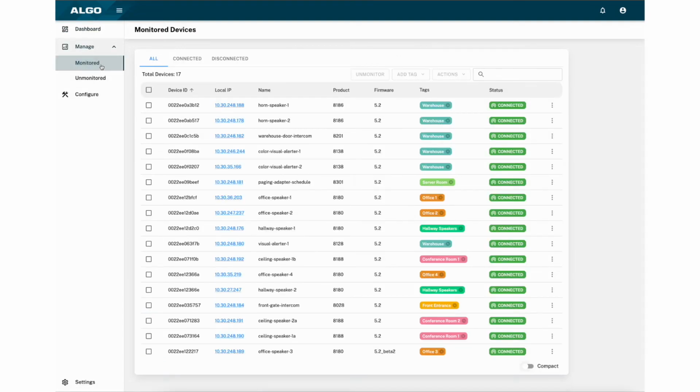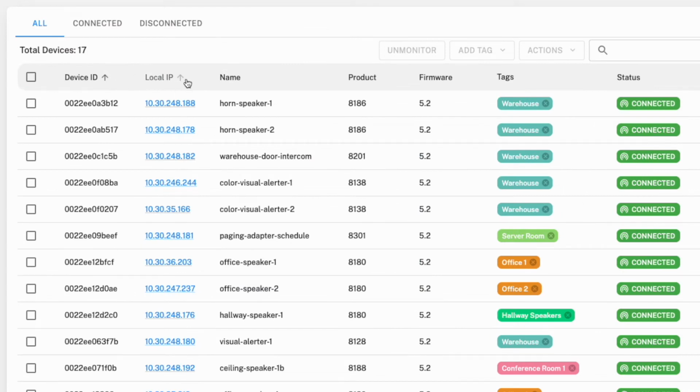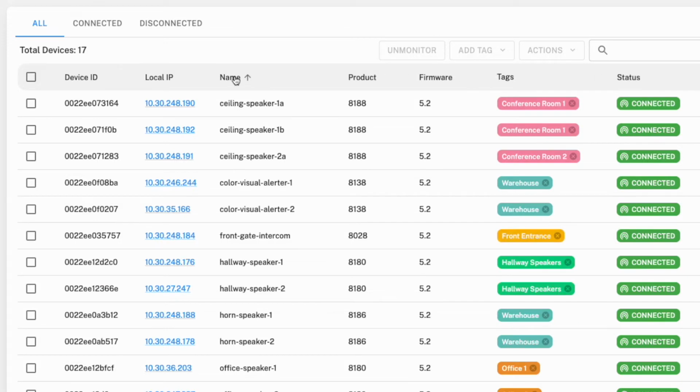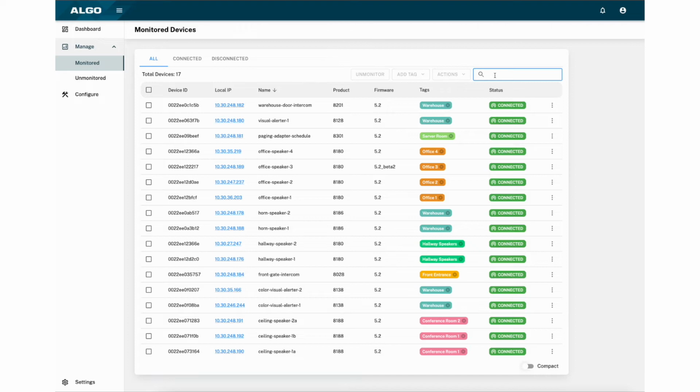In Monitored, you will find all the information you need, including the device ID, IP address, name, product number, current firmware, tags, and the status of the device. You can also sort by any of your chosen columns, or even use the search functionality for quicker navigation.